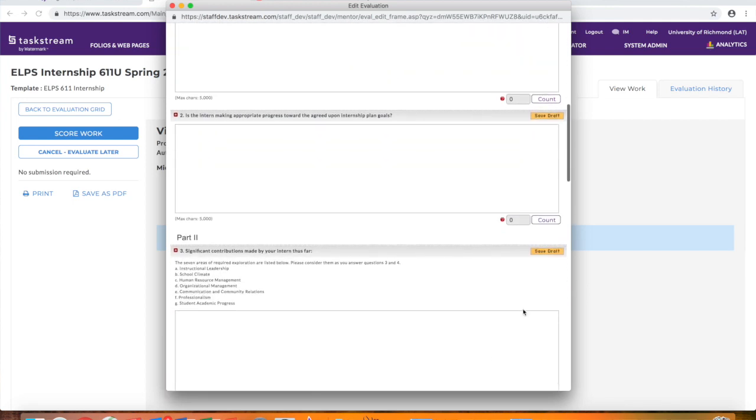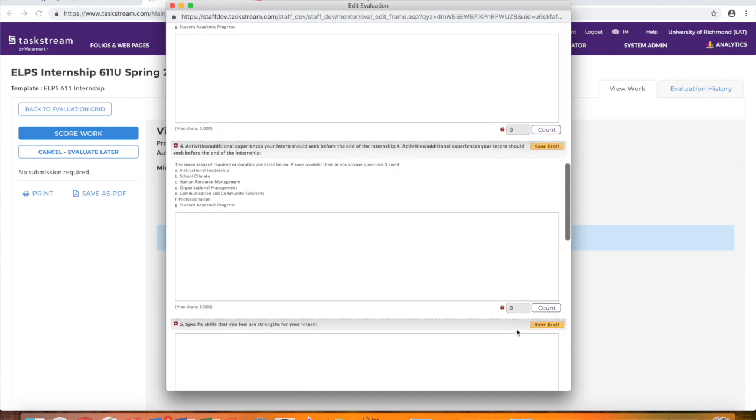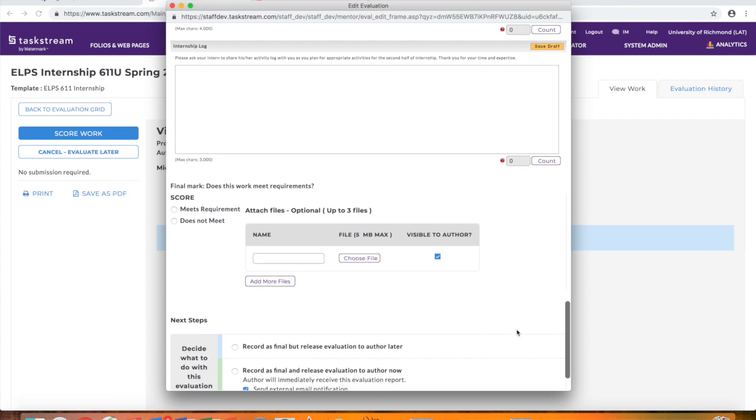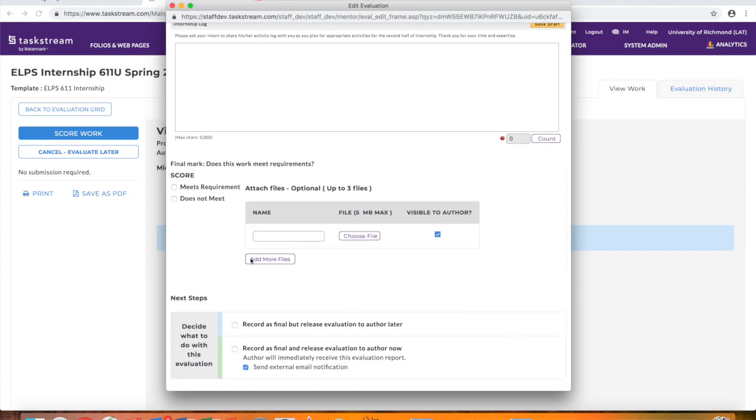Once you've completed this assessment, click the Meets Requirement or Does Not Meet Requirement component. This is required. We will use this as a flag to ensure that the candidate is progressing as necessary. Note that the box here asks you to upload a file. You will not need to do that. This is simply a way for the system to collect additional data.